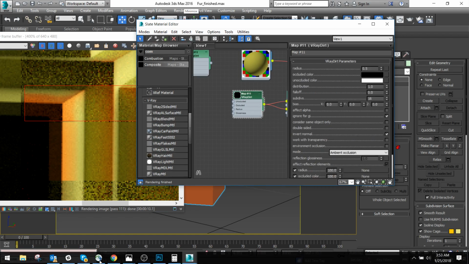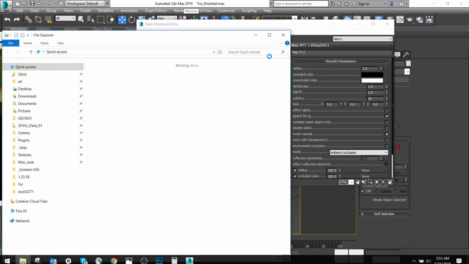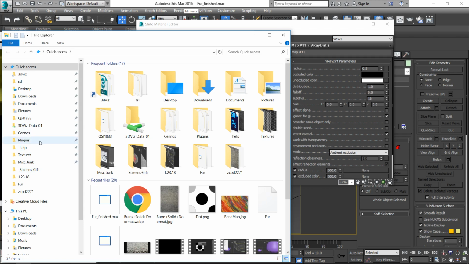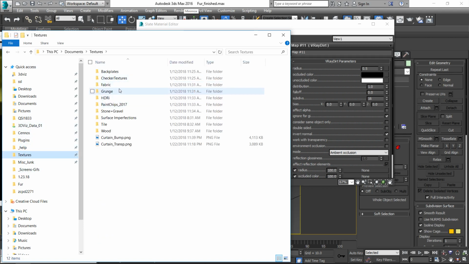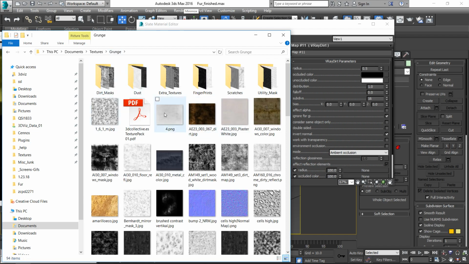Also, just to show how you can really achieve different effects, I'm going to just take a texture and throw a grunge map into the radius channel.